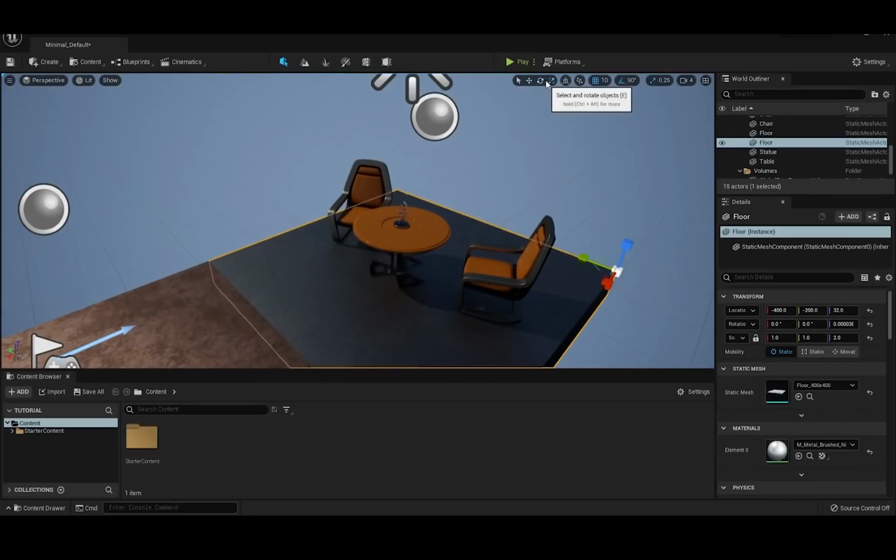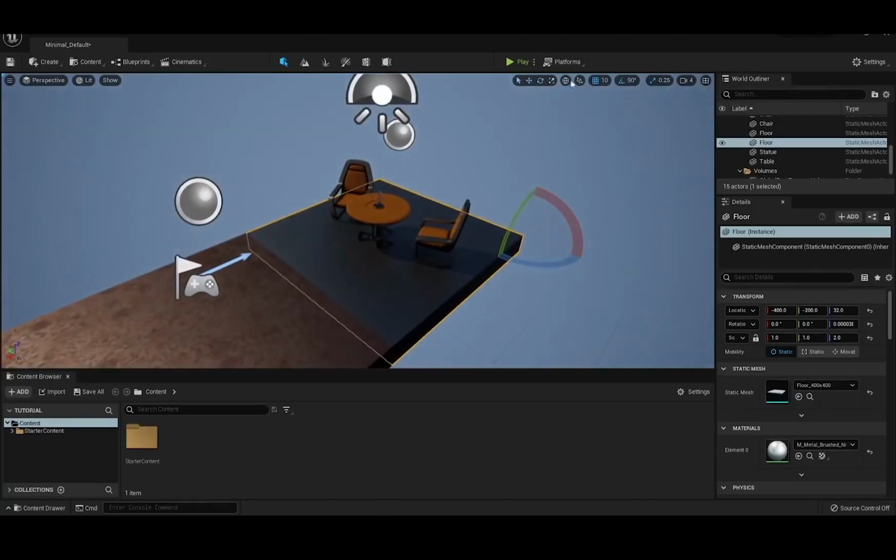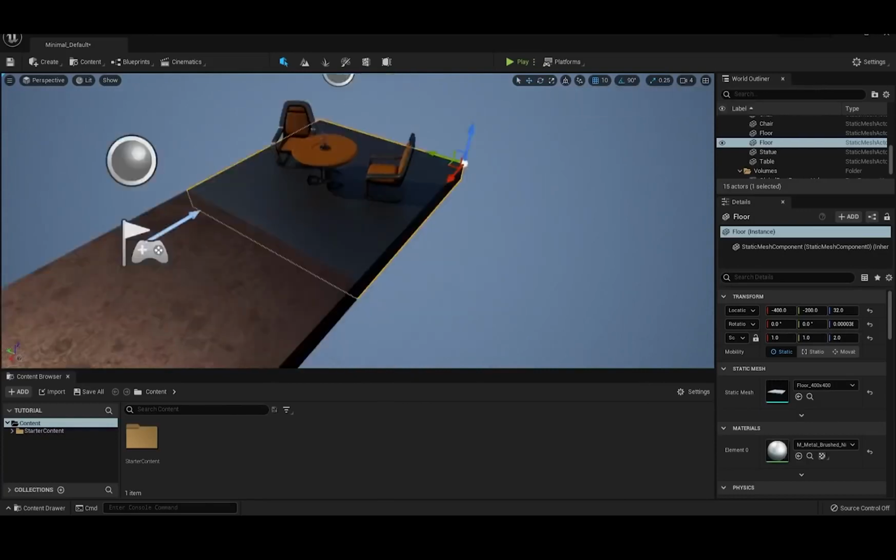So you can see it changing there. And then this will tell you if the gizmo is, so if I move that over here, between world or local coordinates.